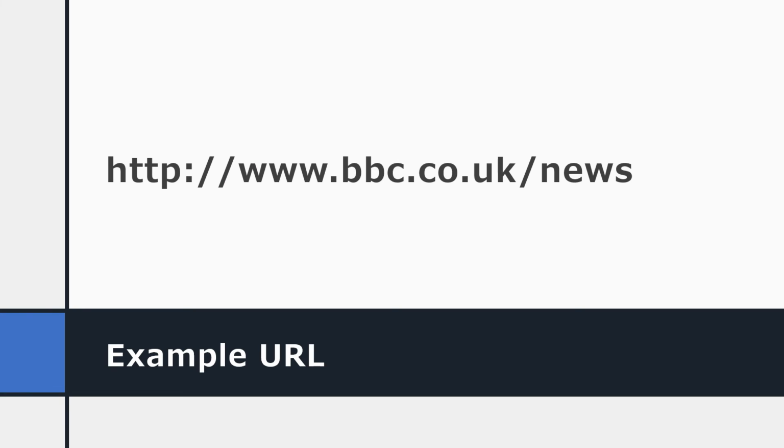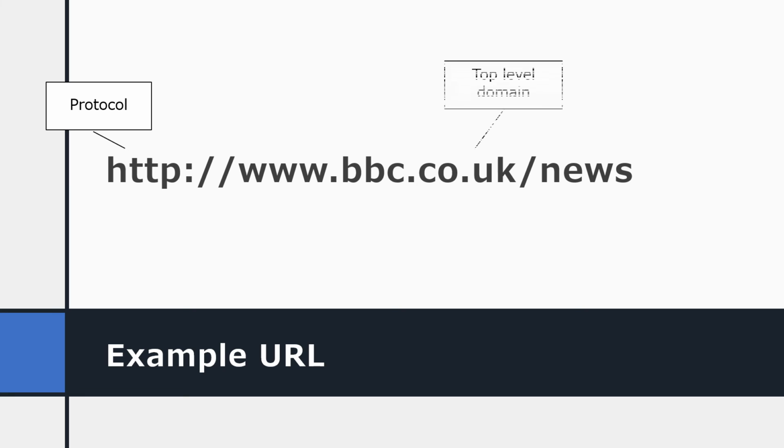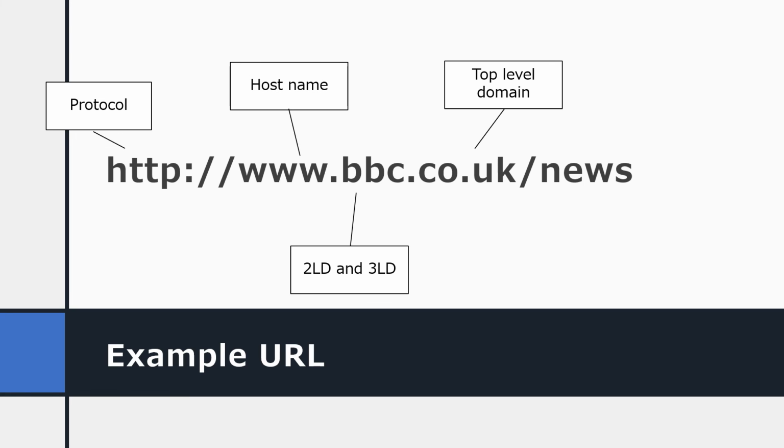So here's an example of a URL. The protocol is HTTP. The top level domain is .co.uk. Second and third level domains, bbc.co.uk, and the host name is completed with www to show you that it's World Wide Web, and the individual page is the news page. So a URL has a lot of information in it.